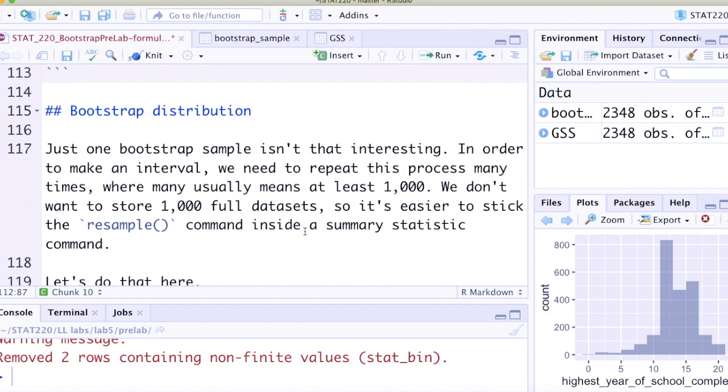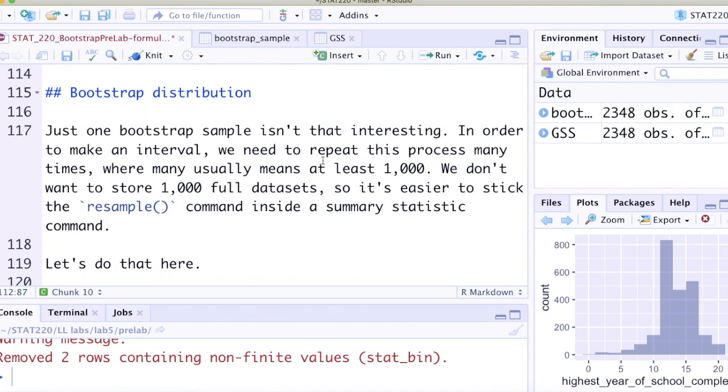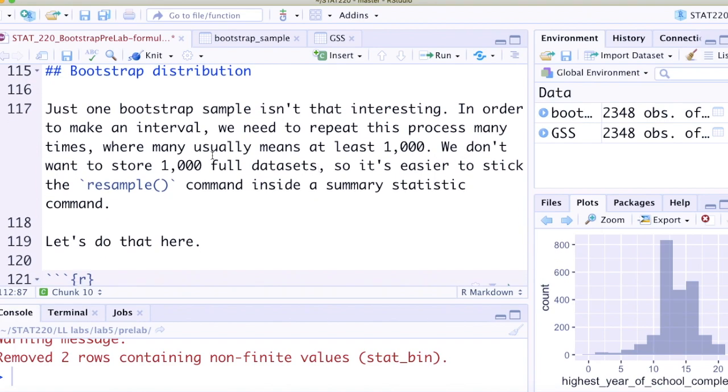Taking just one Bootstrap sample isn't that interesting. If we're going to make an interval, we're going to need to repeat the Bootstrap sampling process many times, and many usually means at least 1,000 times. And we don't want to store 1,000 full data sets that have 2,348 observations of however many variables it was, 45 or 48 variables.